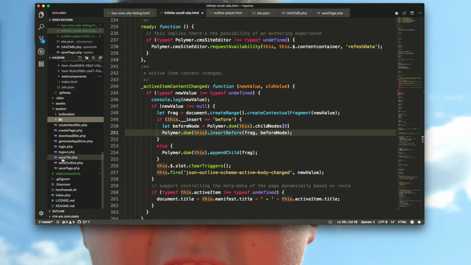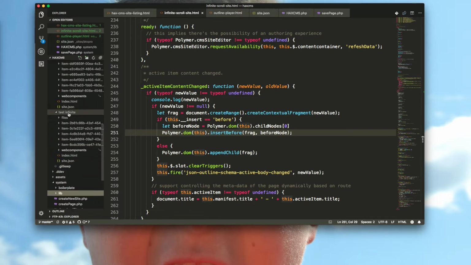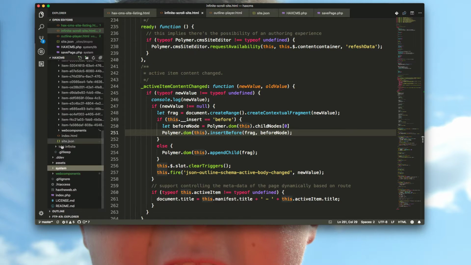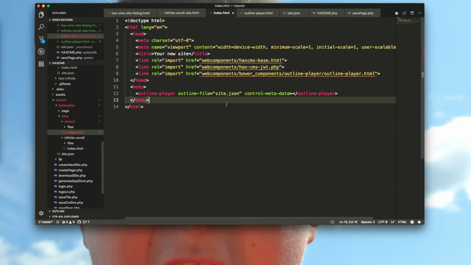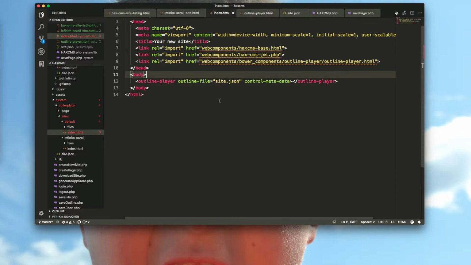So if I go into the system and then boilerplate, I've added a new theme so we can see what this looks like. So there's default, which I've been playing with and I've cleaned up. Let's look at what default is. Oh my God, it's nothing.